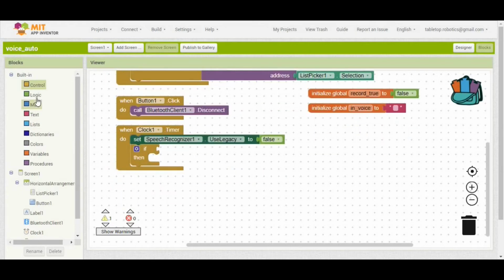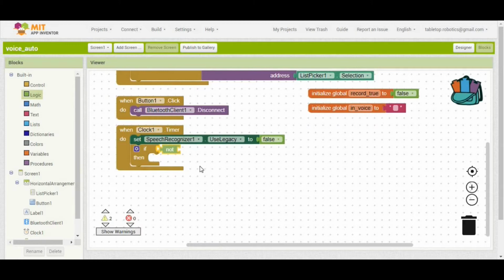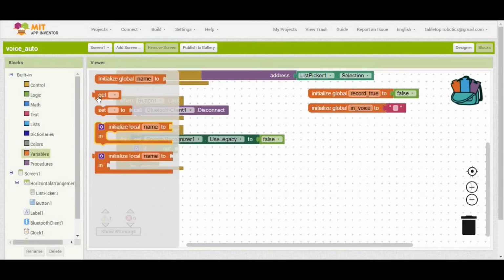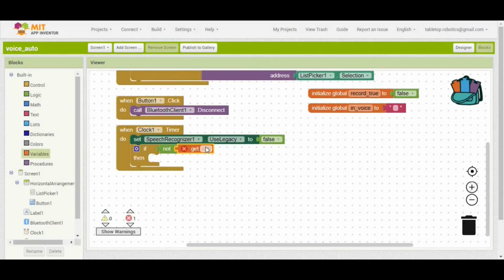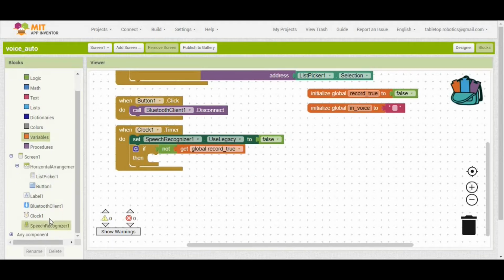We're going to do if not record true. So what this does is, if it's false, it should activate. It defaults to being false, so it should activate. So if not record true, meaning if it's false, it should activate. We're going to start the recording process.